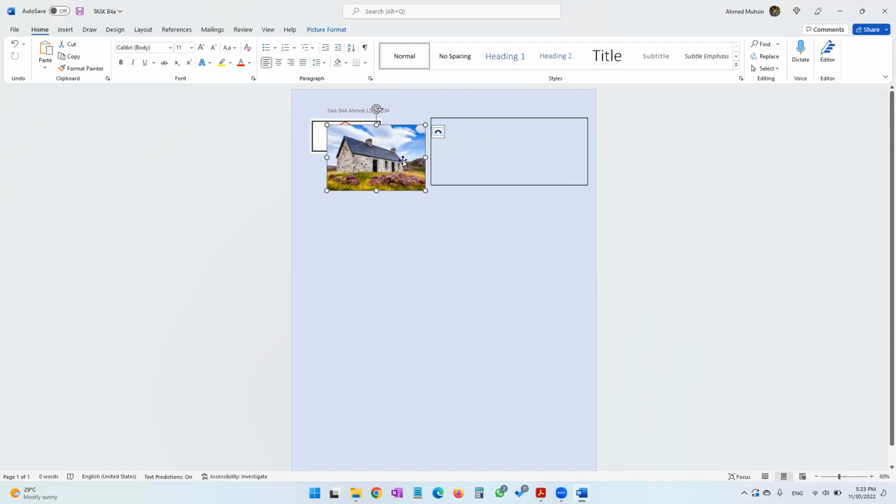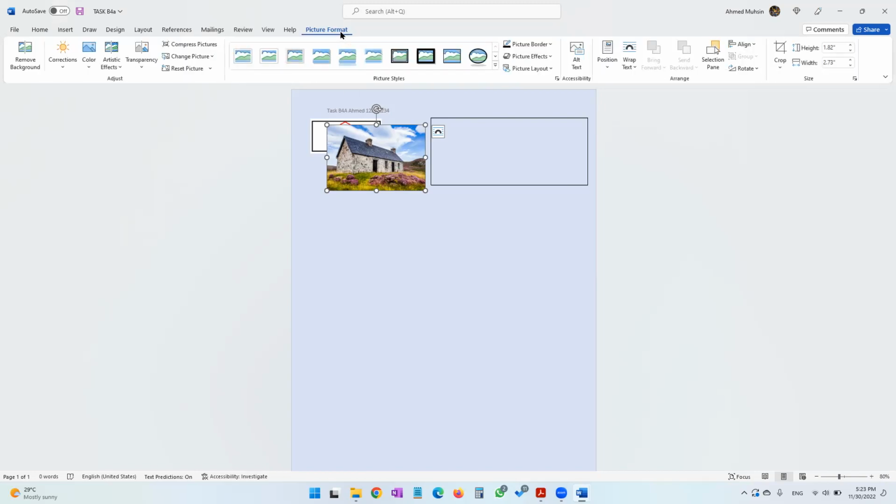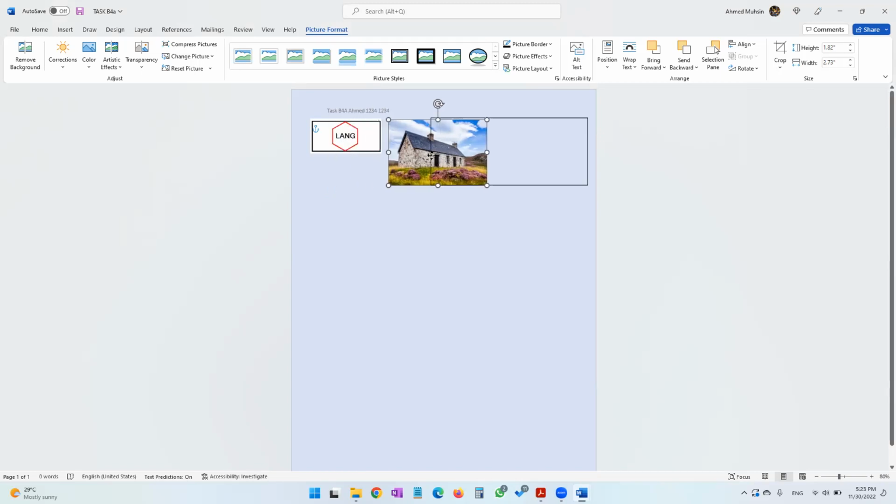Now what I need to do is I need to wrap text it. Okay, so picture format, wrap text, behind text. Okay, so once you do this, you can now freely move the image wherever you want. Okay, so now you click onto it and take it inside this box. Okay, it's slightly too big. Let's make it slightly smaller and keep it over here. Let's make this box slightly bigger, longer.